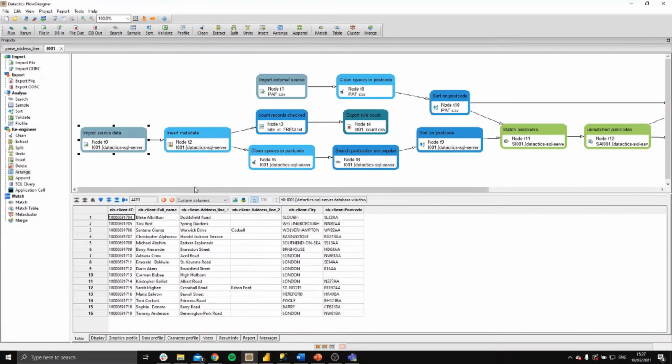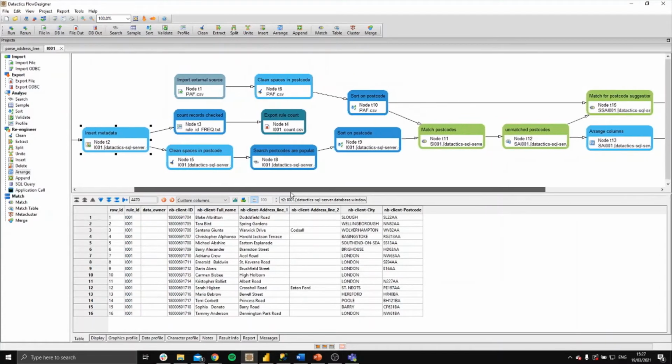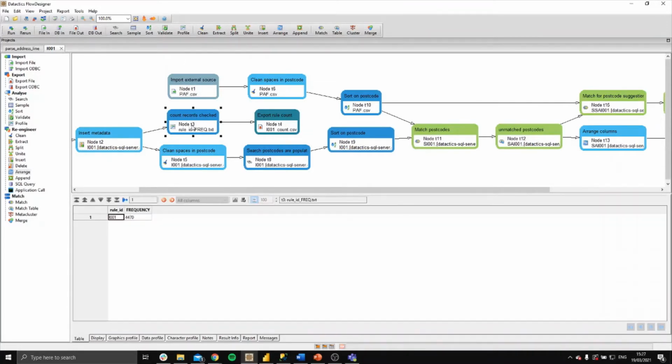And so the first thing we do is we tag our imported source data with some metadata. And you can see each of these records have been tagged with a row ID and a rule ID to better identify these records later in the process. We then have 2 branches, one which simply counts the number of records that we have checked. This facilitates us to calculate out a data quality score for this rule later in the process. The second branch then performs the actual postcode validation.